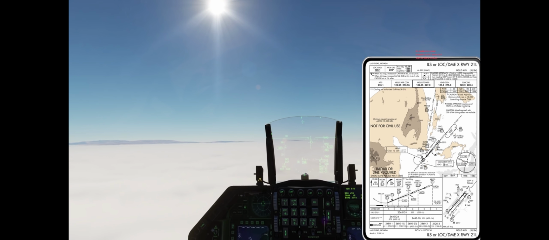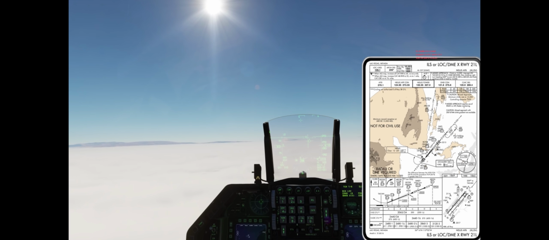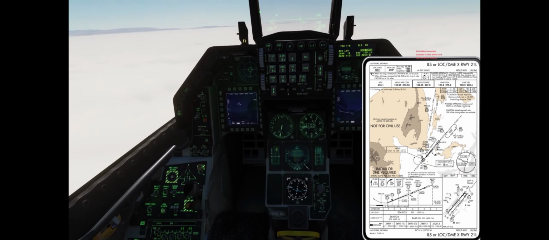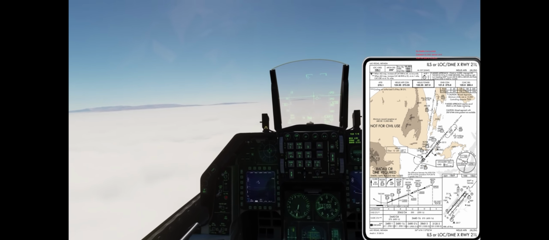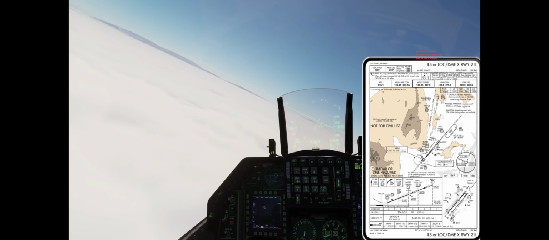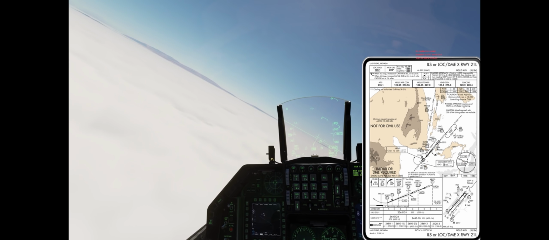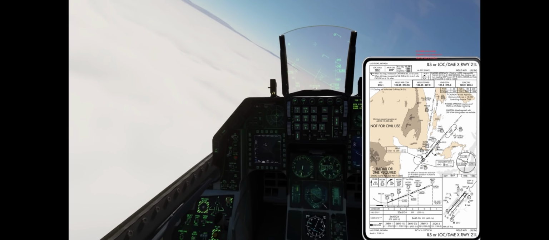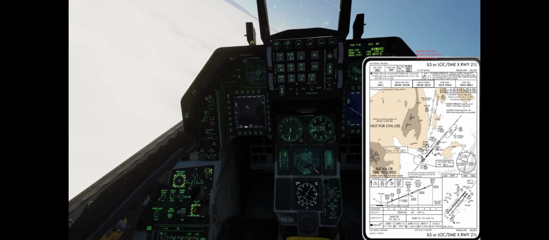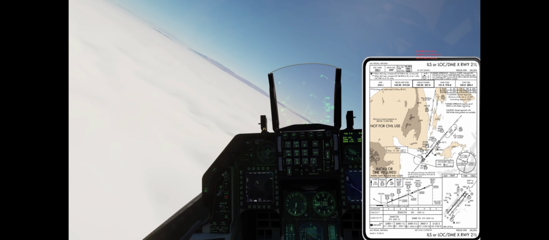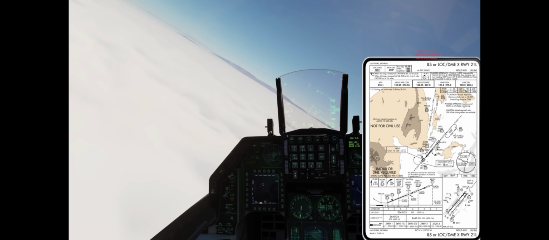Check the HSI for me. Alright, so we passed the localizer. So go ahead and make a hard turn to the left. Keep it at the same altitude. Alright, what's our DME? I can't see it. We're at 35. Okay, so we got room. So bring it hard to the left.